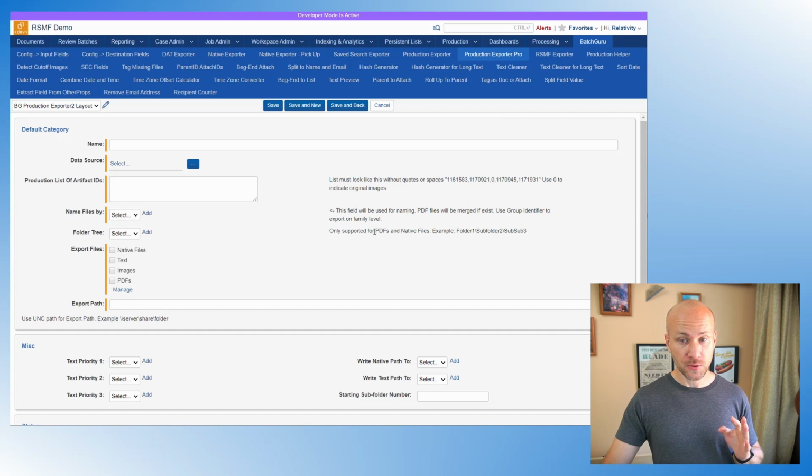Now, this feature is only supported for PDFs and native files, which is really only what we need it for, because if we try to do this for images, it would just be too crazy, and I never heard of it being done that way anyway. So that's the Production Exporter Pro. It now gives you the ability to export documents, preserving a folder tree that is stored in a field. Of course, each record will have a different path, and that's the path that will be mirrored for export. And yes, before you ask, this does support long file names, so you can export so many folders that you wouldn't even be able to access it.